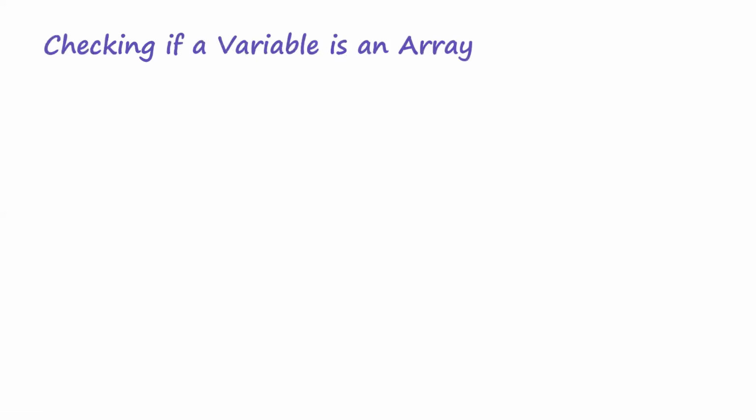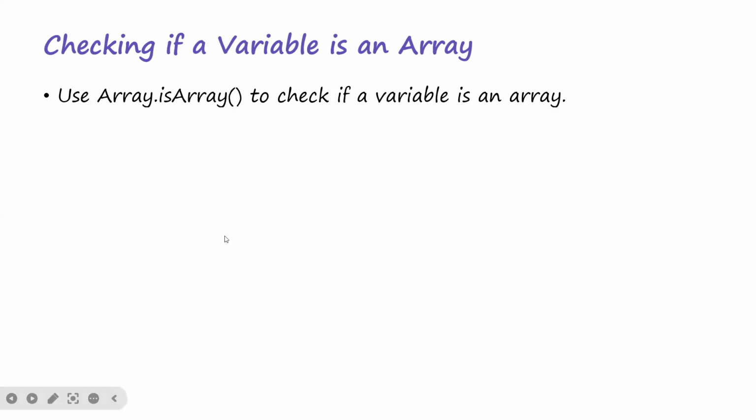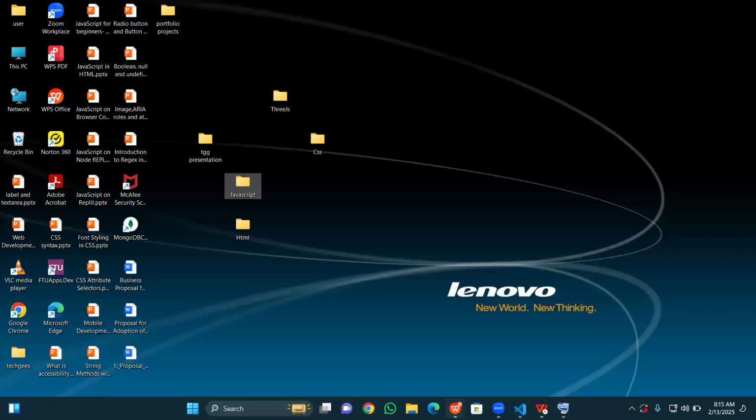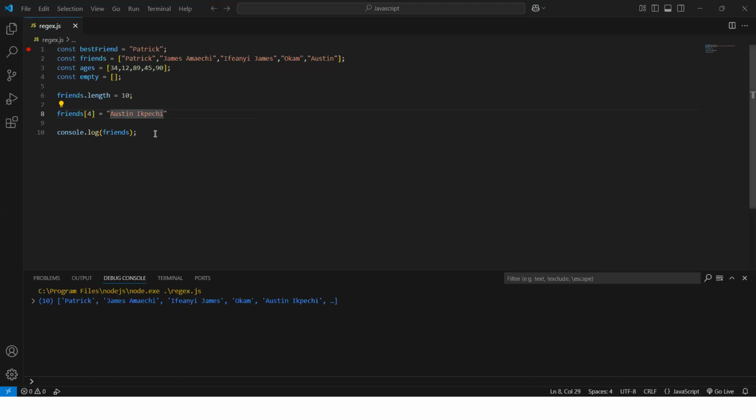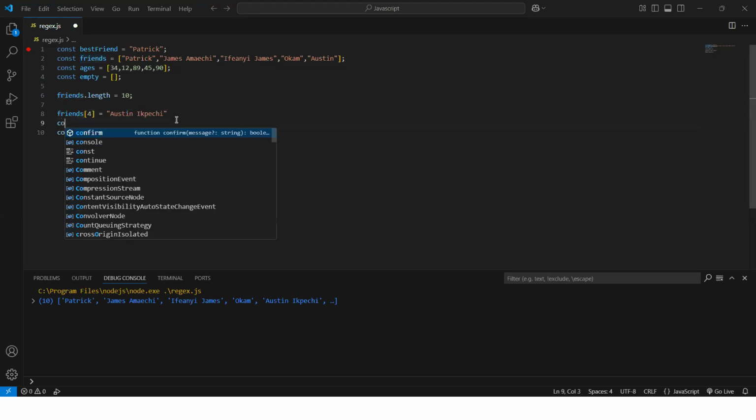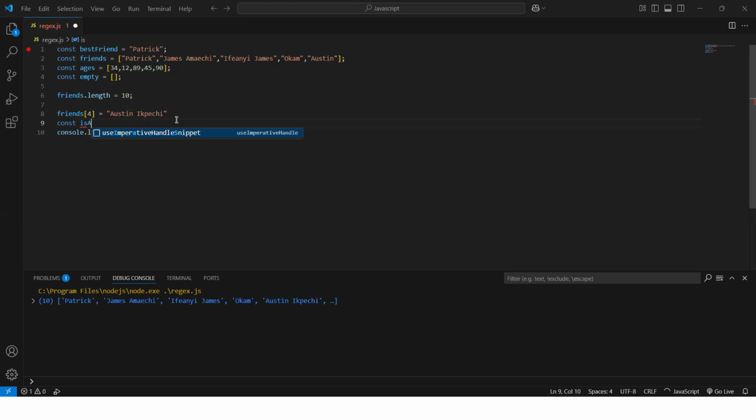So now, how do you check if a variable is an array? There is a method, all right? Array.isArray. Then you pass in the array to check if it's an array. Let me say I want to check if this friends is an array. I will create another variable here, isArray, and say Array.isArray.